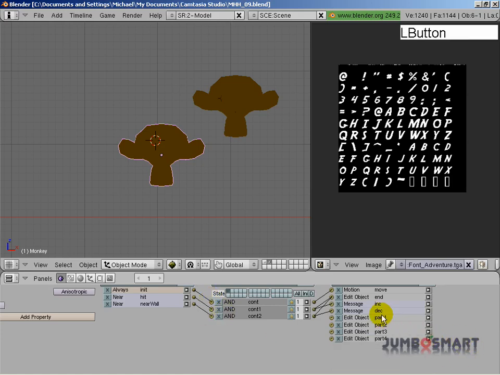Alright, and we're going to connect all of these to the controller, that's connected to the hit sensor. So when the bullet hits the monkey, it travels through the AND controller and adds our 4 parts. So it's deleted the other head, and then it's going to add these 4 parts.